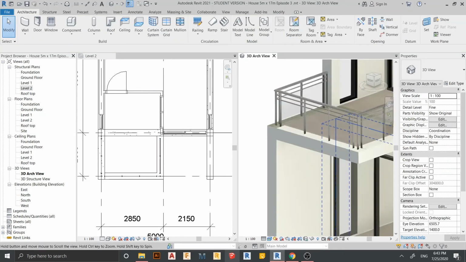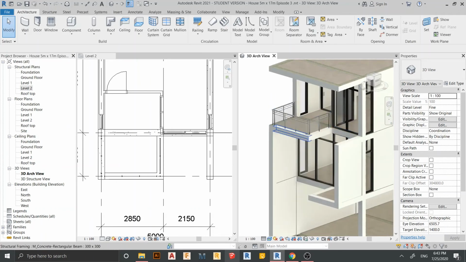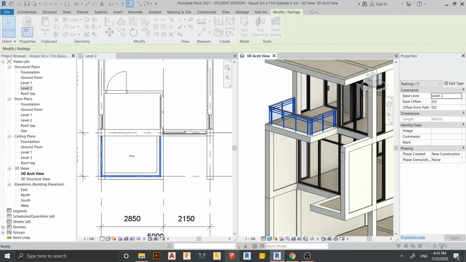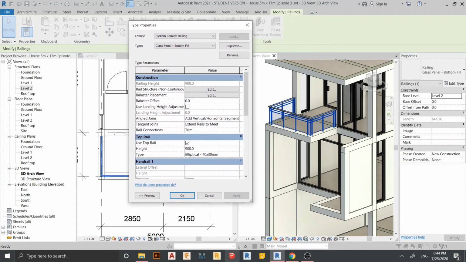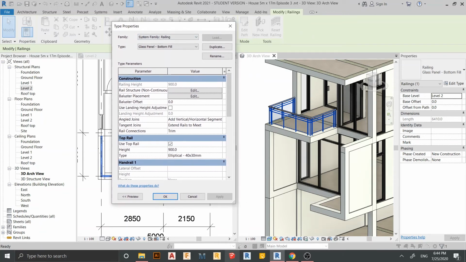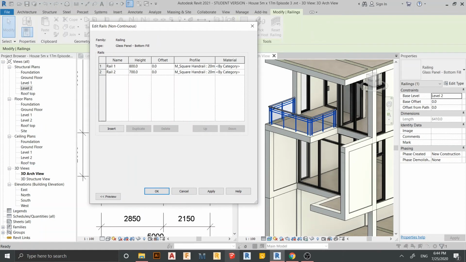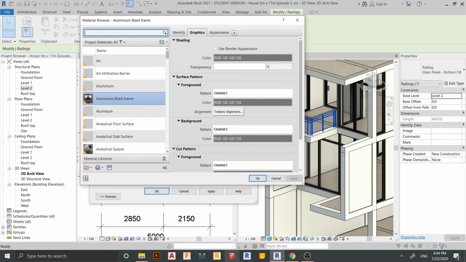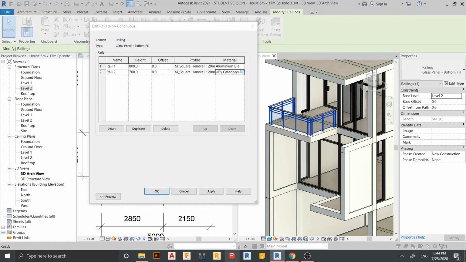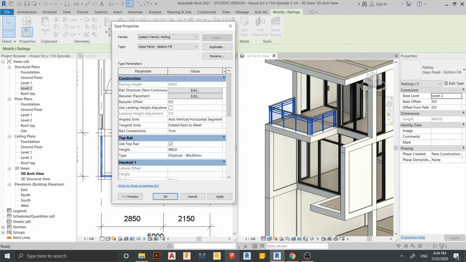Okay, so now as you can see, we need to change our railing as well, just like this. Edit type again. In this type properties, you can change only your top railing and horizontal only. For baluster material, you need to change here. Let's go one by one. Rail structure. Here is rail 1 and rail 2, okay. Just hit the three points here. Aluminium again. This one again. Then hit apply. Then hit okay.